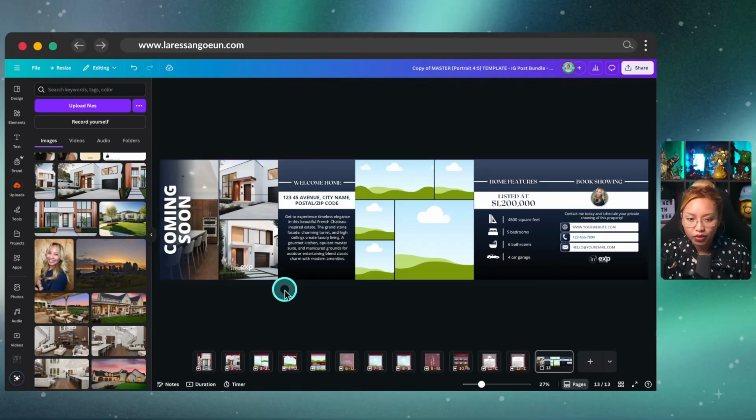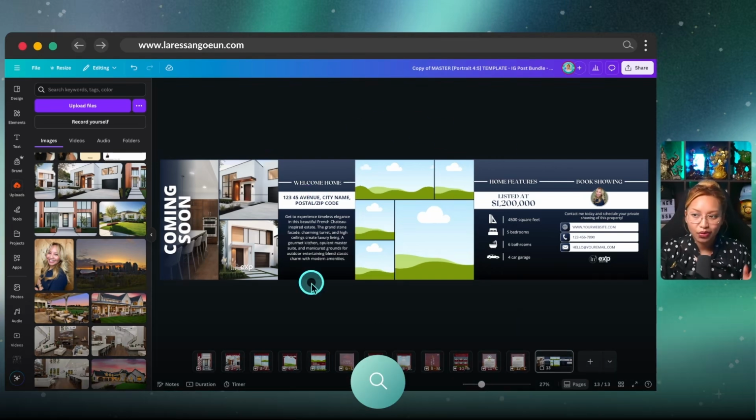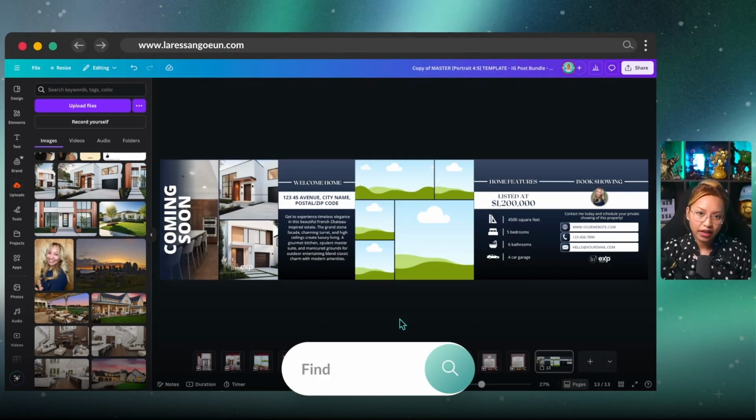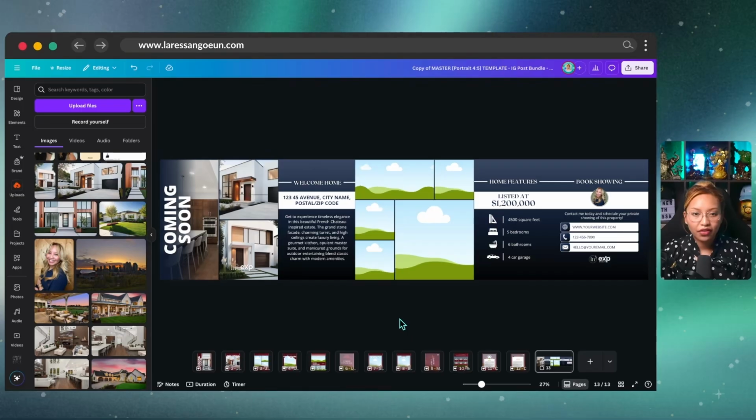Now I have a full tutorial on exactly how to create seamless posts for Instagram, which I will link in the cards above. But the point of this is I'm showing you basically how to create an entire listing campaign all within one Canva design, so you are not scrambling to find different designs you previously made.